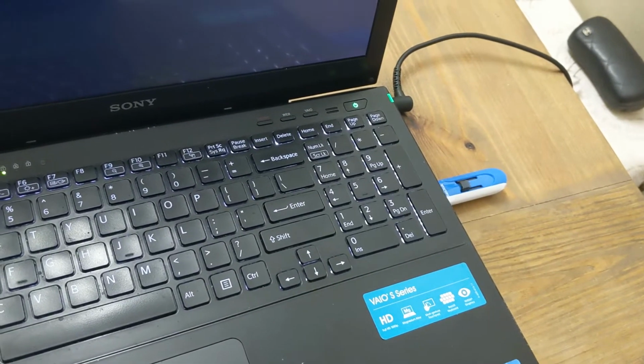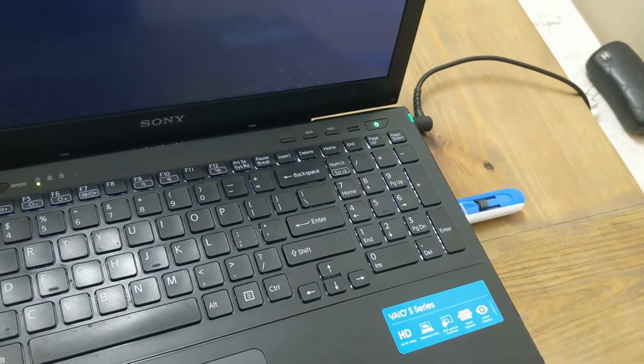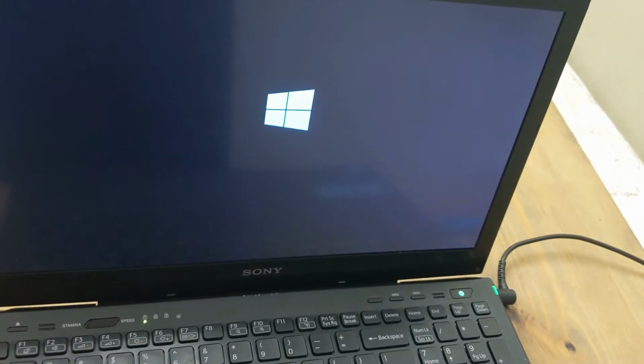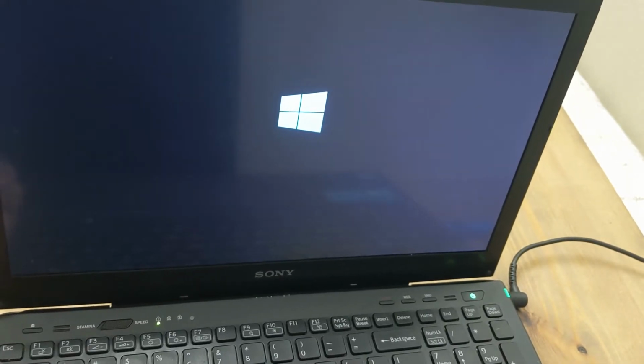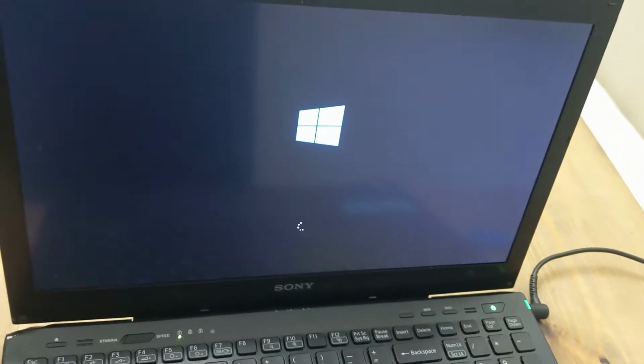If you don't know how to set that up, look at the video on the left-hand side, and I'll show you how to do that. I'll pause this while we wait for this to load up. It might take 5 to 10 minutes.